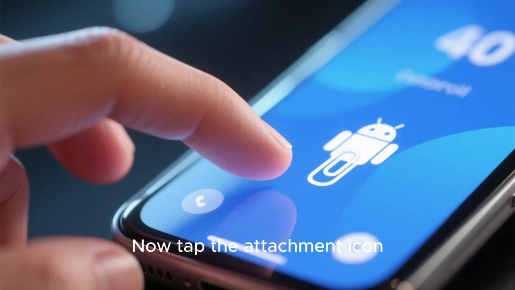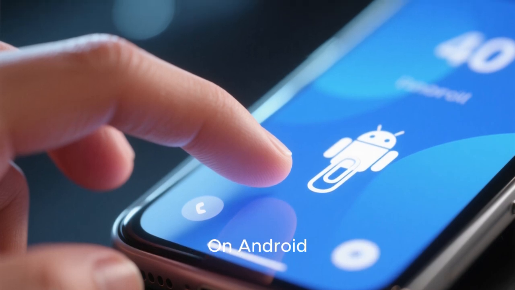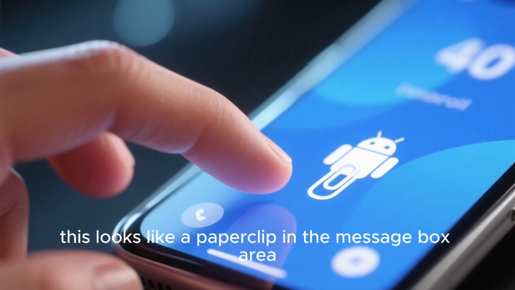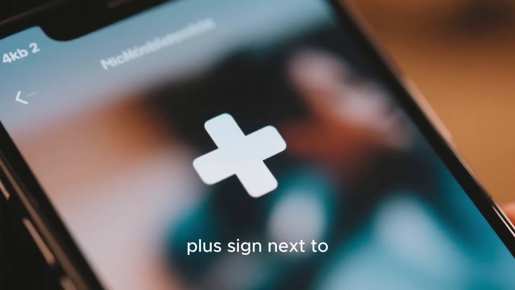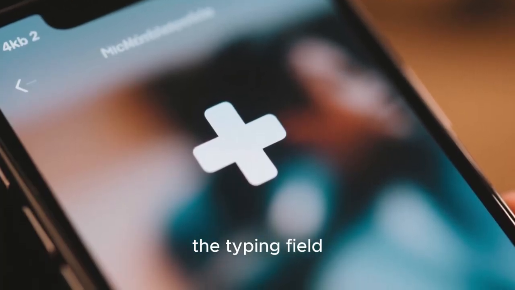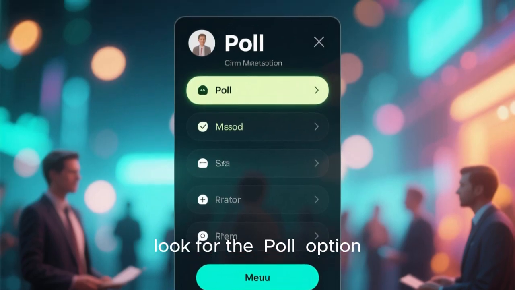Now tap the attachment icon. On Android, this looks like a paperclip in the message box area. On iPhone, it's a plus sign next to the typing field. When the menu opens, look for the poll option.